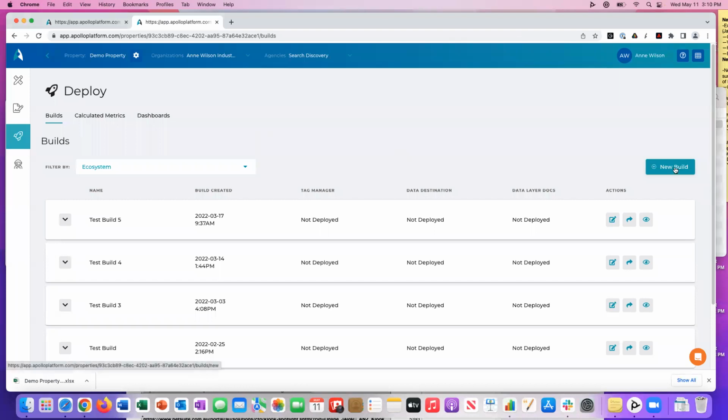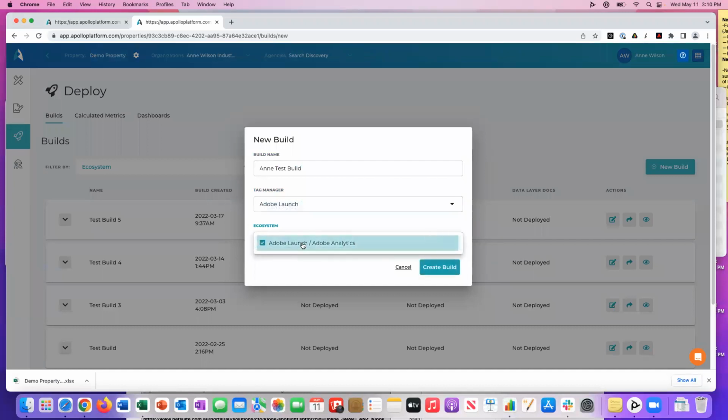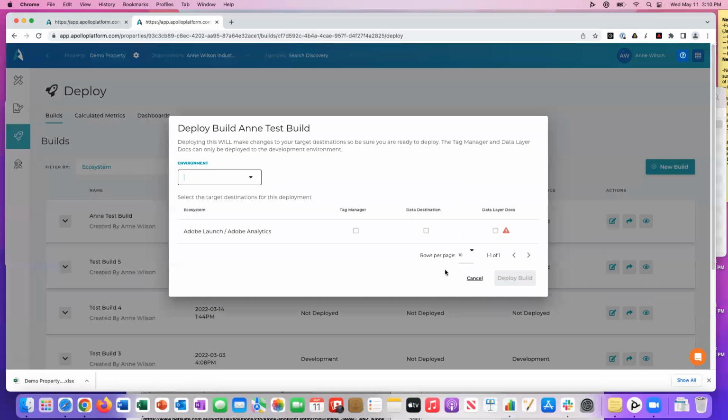So when I'm ready to create a new build, once I've completed the previous steps, I'll hit New Build, and I can describe the build, whatever types of items that I'm pushing out. Choose the tag manager, which will typically only have one option since you've already selected that at the property level. That will either be a single option of Adobe Launch or a single option of Google Tag Manager. Select my available ecosystem and create build.